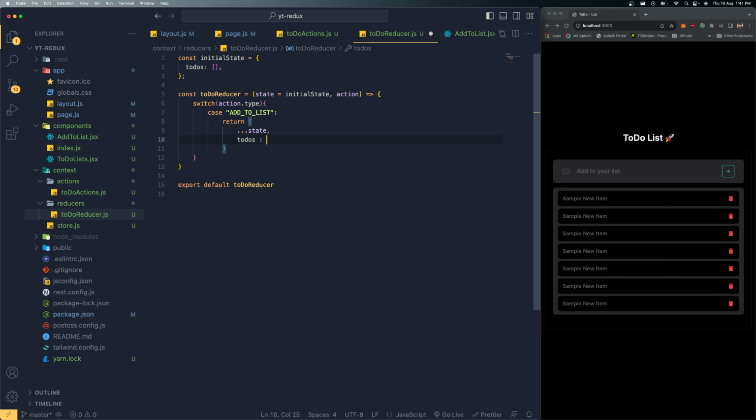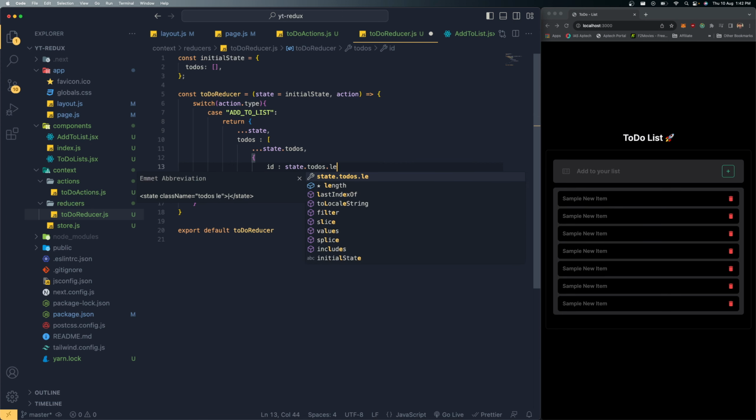So todos colon. Basically todos is an array, right? So first we need to get all the elements which are already inside that array. So let's destructure the state.todos. Now we will have all the old elements. Now I need to supply the new element. Basically the new element is going to be an object, which is nothing but an ID. So I need to get the state.todos.length. Currently it's 0, so add +1.